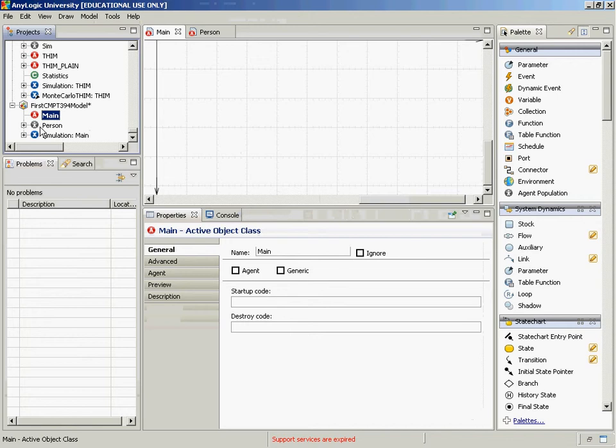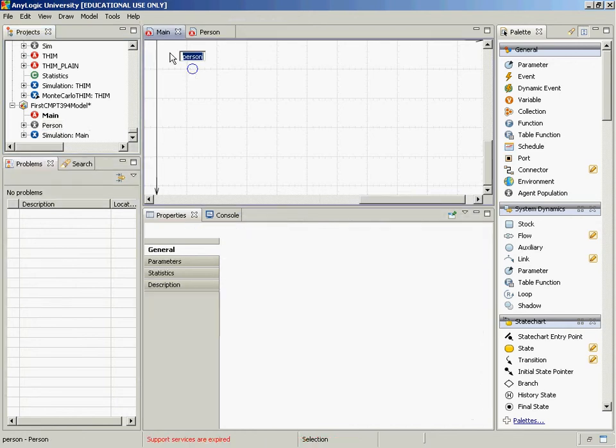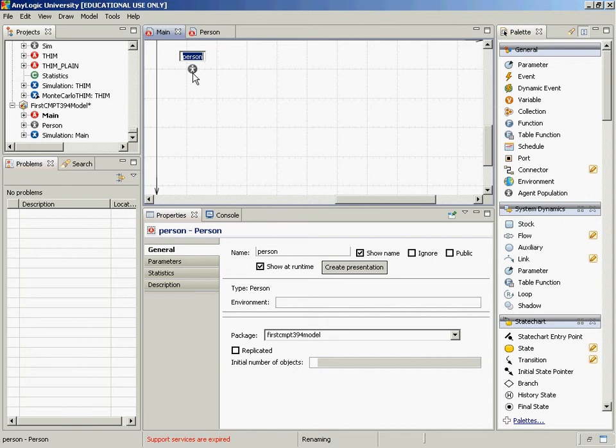Okay? How are we going to do this? We're going to drag the person class into the canvas for the main class. Okay? That is the key thing. So in main, we drag that in, and let's call it population.